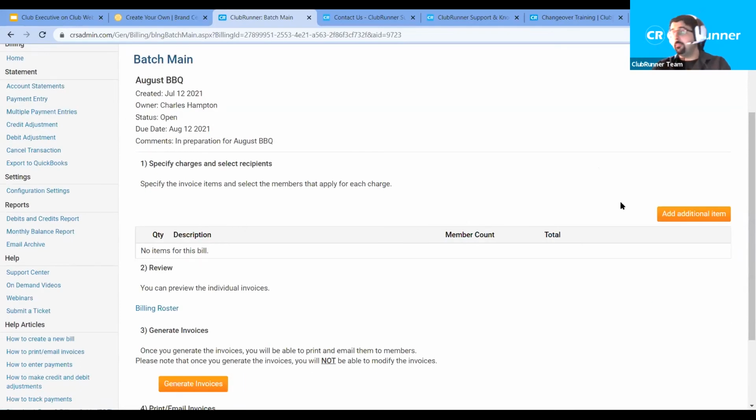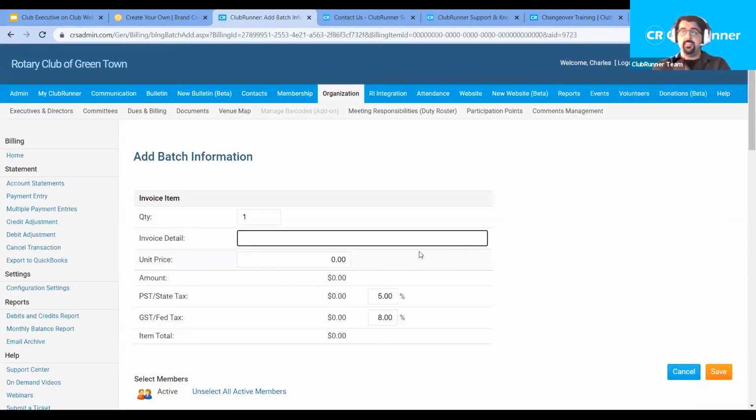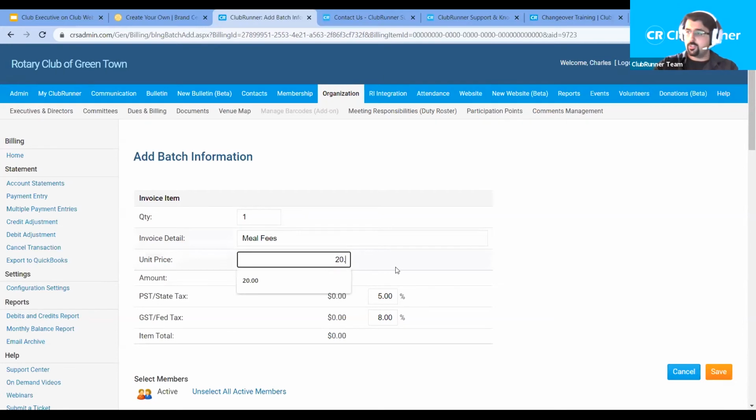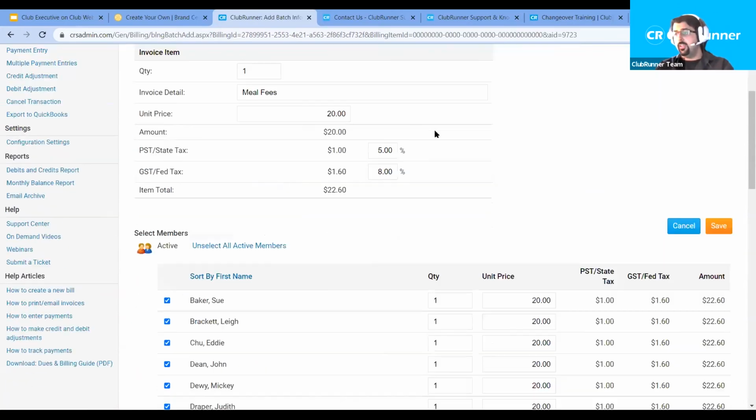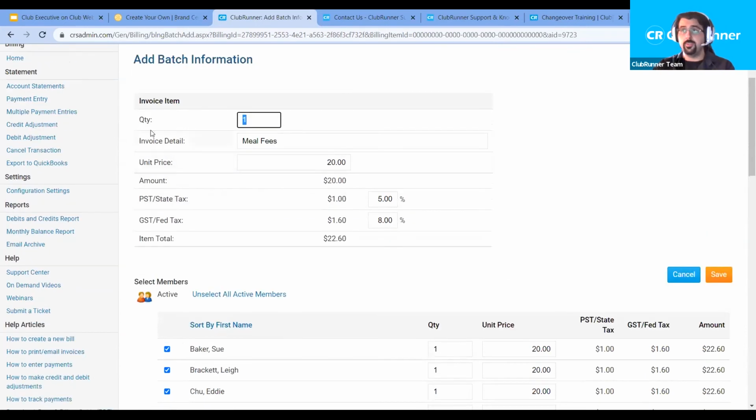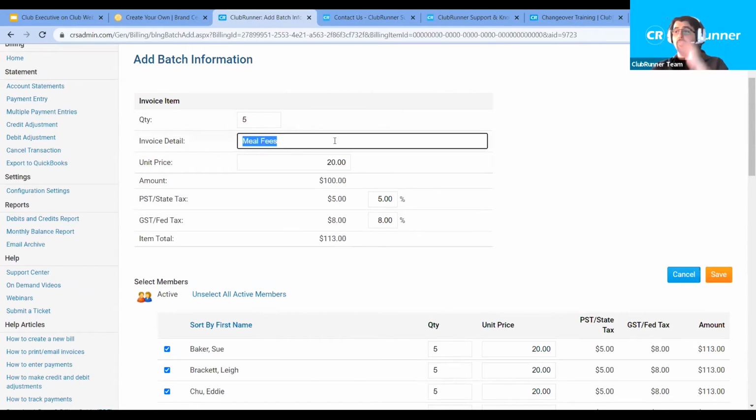To add a billing item, I'm going to click this orange Add Additional Item button, and that'll open up creating the invoice item. I'm just going to title this meal fees, because that was what we're charging for. We're charging, in this case, meal fees. Let's charge $20 for a single meal, and say all of the members have at least 5 meals. And to do that, I'm just quickly going through these fields here to show you that we can set up a bill, send it to the membership. So I've set 5 quantity at $20 a piece for the meal fees for all of our members.